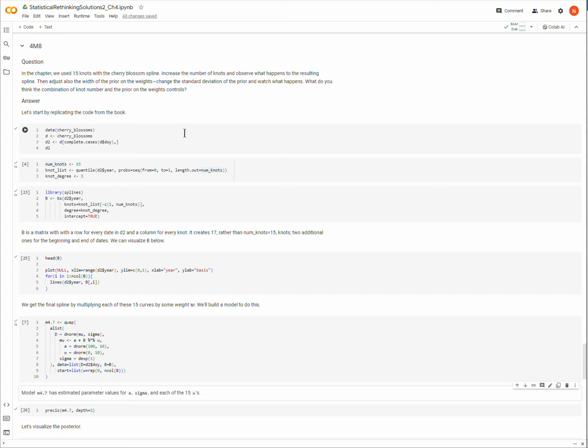It's the last model presented in the chapter. It's the splines model. So if you don't know what splines are, you should really read the chapter, but hopefully you can glean enough of it here.